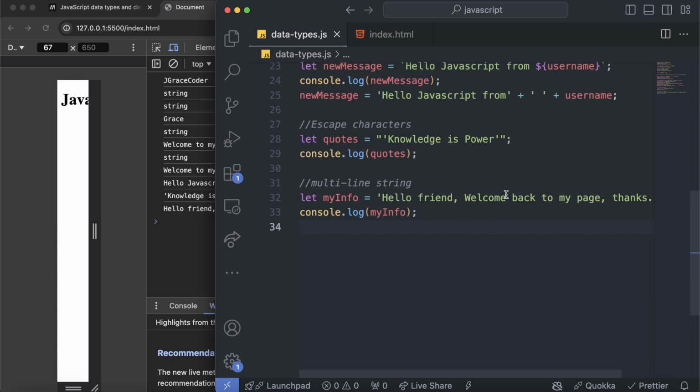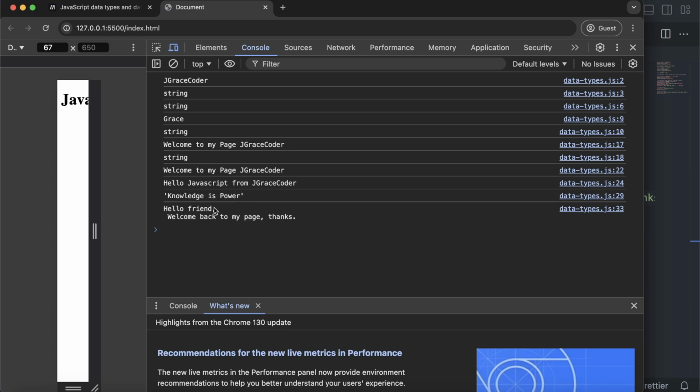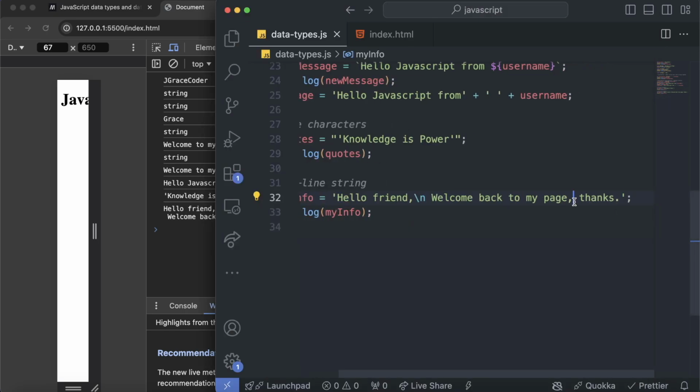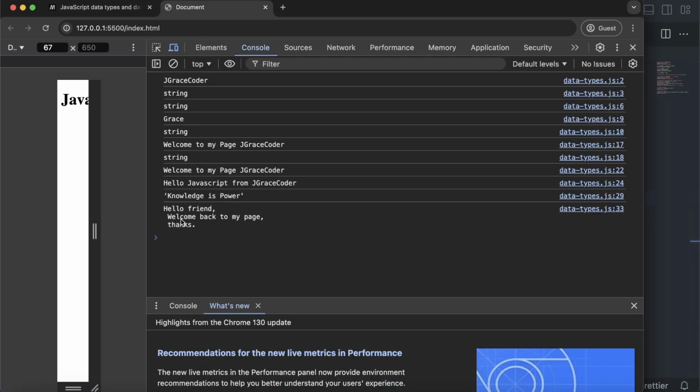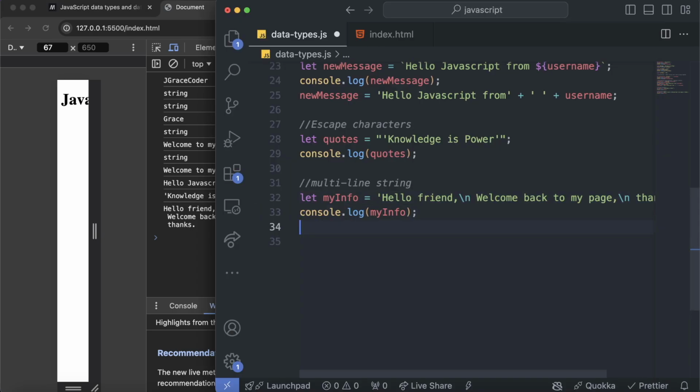But now we want this to be on a different line. So we can do this using the backslash n. When you save this now, you see "Hello friend" is now on a single line. Let's also do the same here. We can use the backslash n and save this file. Here we now have "Hello friend", "welcome back to my page", "thanks". Now we can also do the same thing using backticks.